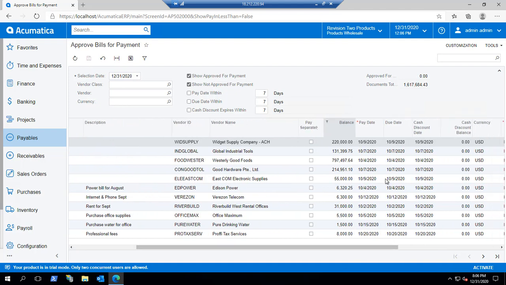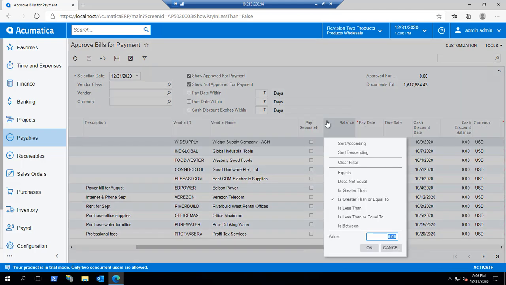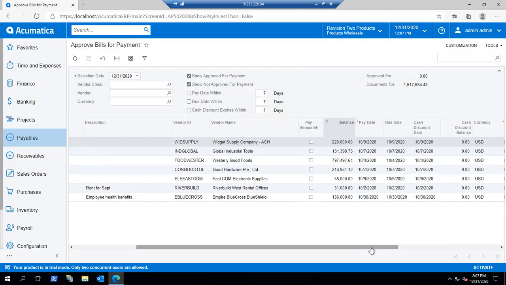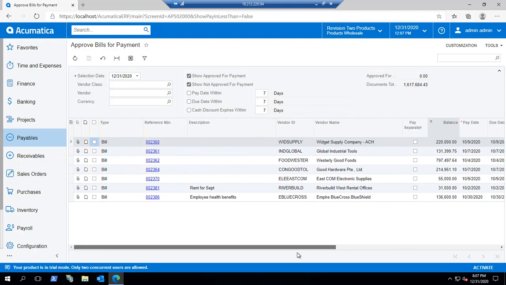I'll access the balance column and select the arrow, and I'll be presented with a list of all of the criteria. And I'll select greater than or equal to, and then I can type in the desired amount, $30,000. Upon completion, I can see a list of all of the invoices that meet that criteria, and I can either approve them all as a batch or pick and choose those that I would like to pay. Throughout Acumatica, users can use filters to easily retrieve and manage data based on a certain criteria.